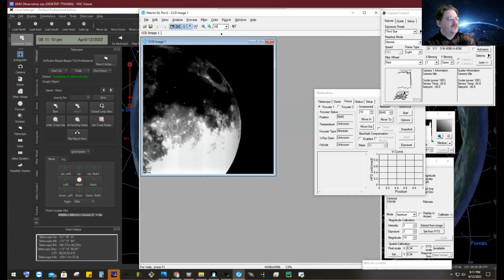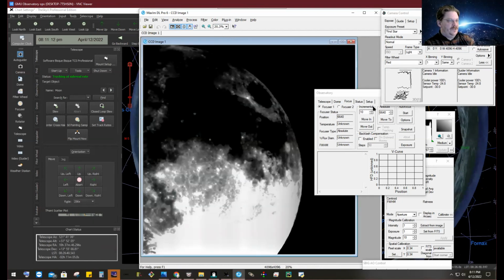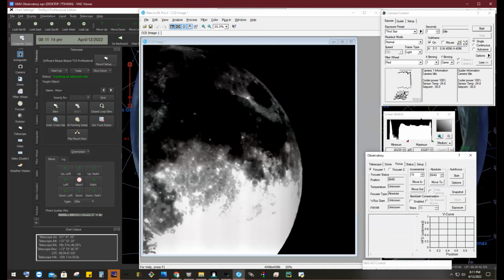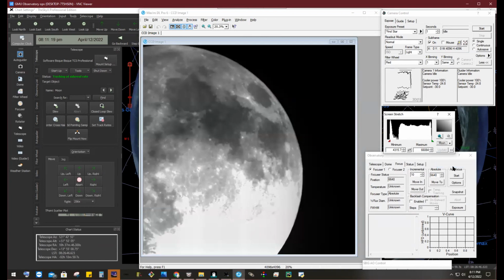Have to play with the screen stretch, but yeah. Let's see here. Moon setting. Wonderful. That's much better than I was expecting, actually. So there's a live view of the moon. It's not the best image we've ever gotten, but not bad at all.